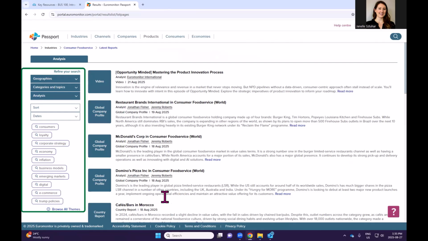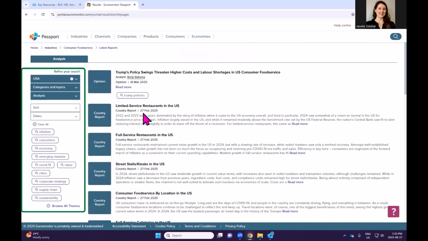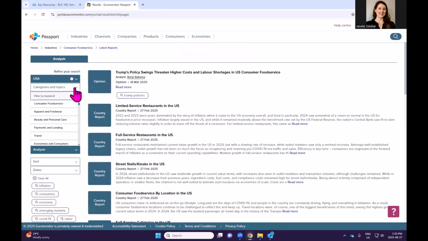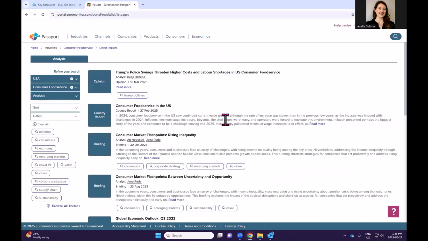So rather than just looking at everything, we could again select geographies. I think I will do the states this time. And our category is consumer food service. We just want to make sure that those things are highlighted in our search, right? And so March 2025, we have policies that are threatening higher costs and labor shortages. And that's an opinion piece. There's a country report for the state of consumer food service in the US from February 25.